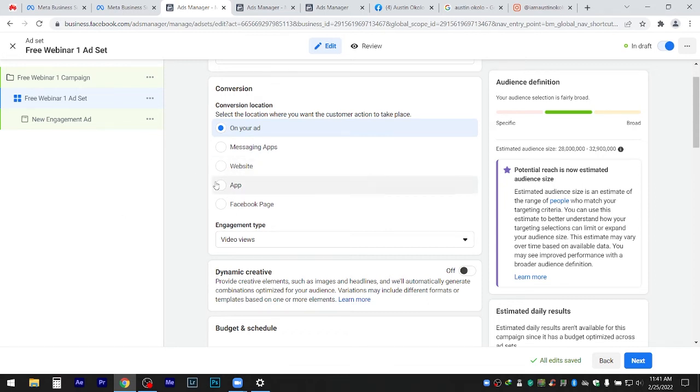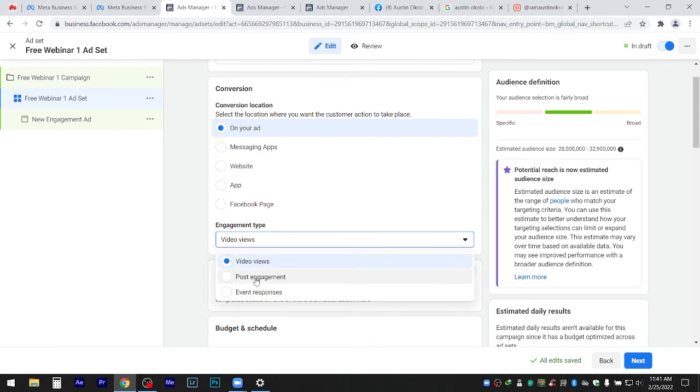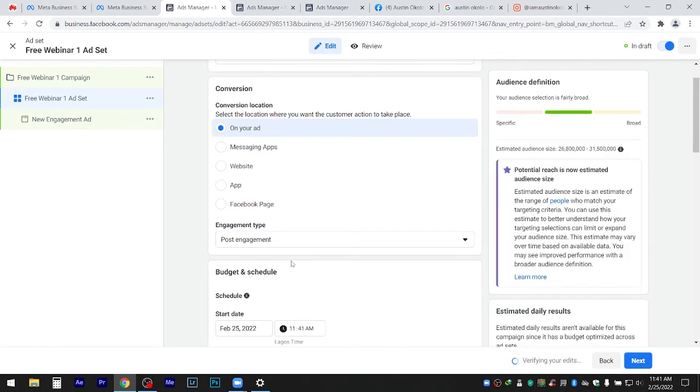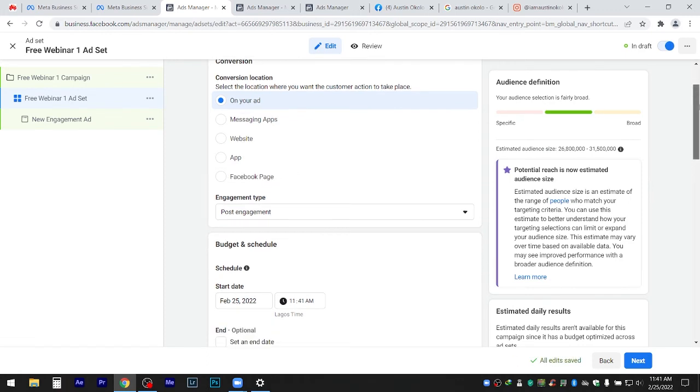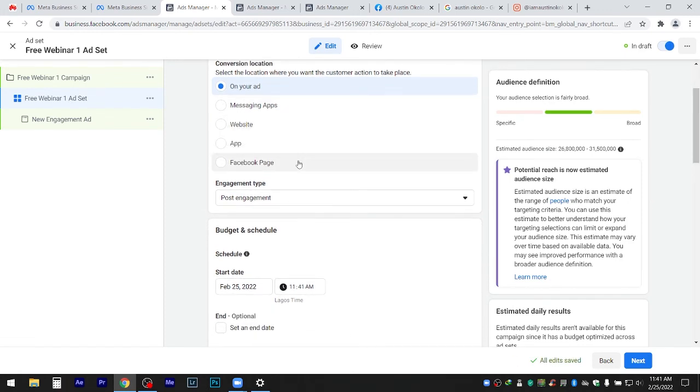So I'm not going to pick any of these because the engagement type here is video views. That is not what I want. All I want is my post engagement. I want people to like, share. So it's going to be, select the location you want your customer to take action on your ad. Possibly it's going to be on the ad.